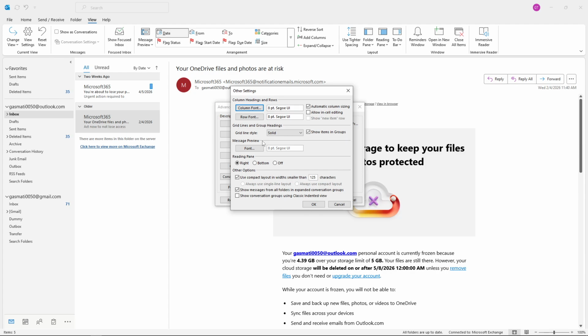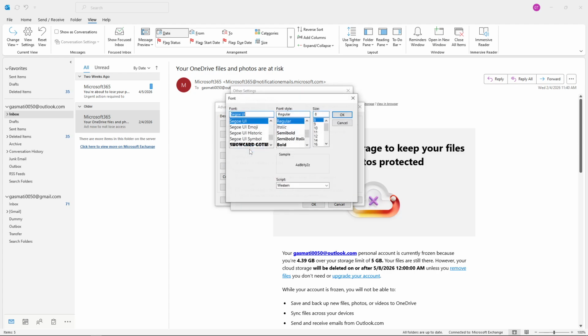Inside the Message Preview section, you'll find a button labeled Font. Click on it, and a font selection window will appear. This is where the magic happens. You can now adjust the font type, font style, and size to match your personal preference.